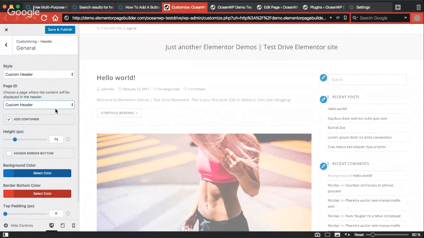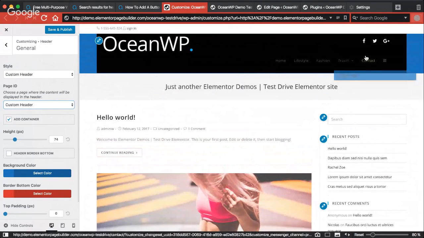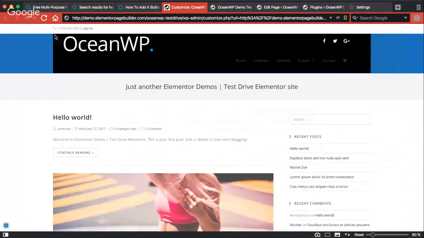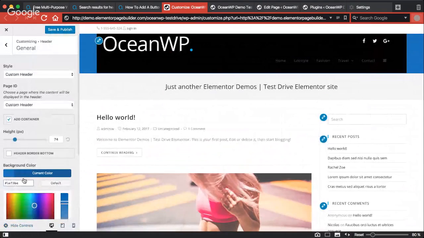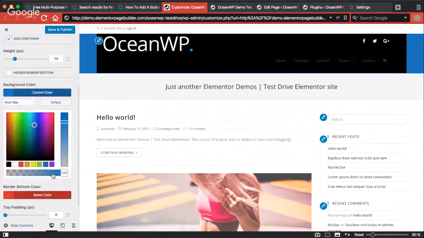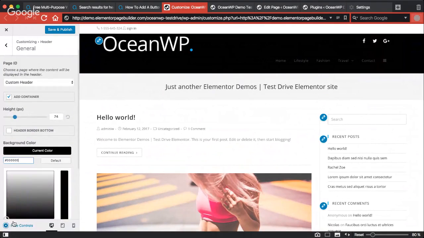So now I select the custom header from here. Bingo. As you can see that my header is appearing nicely here. You can see some background here because this was set from the header here. So I'll just make it transparent by clicking this one, or I can match the background of my header like this.